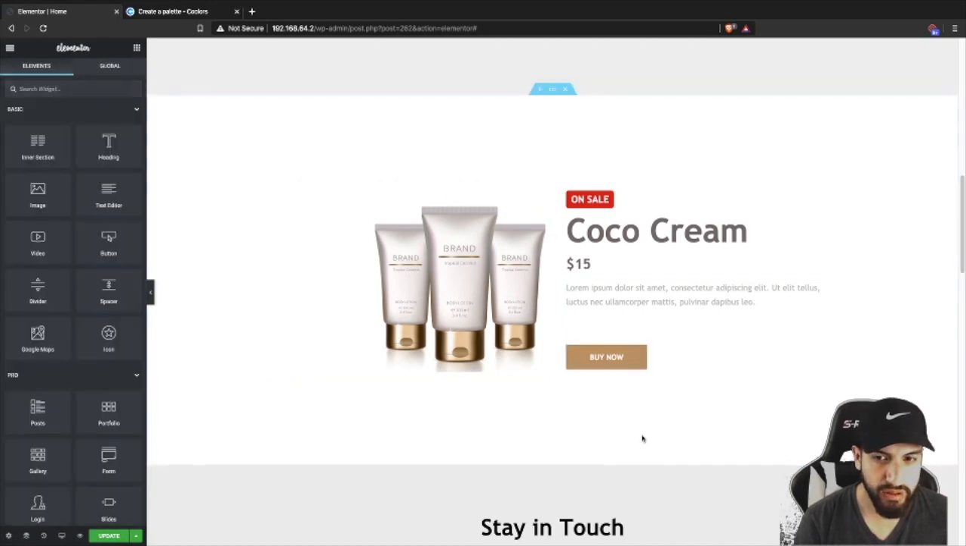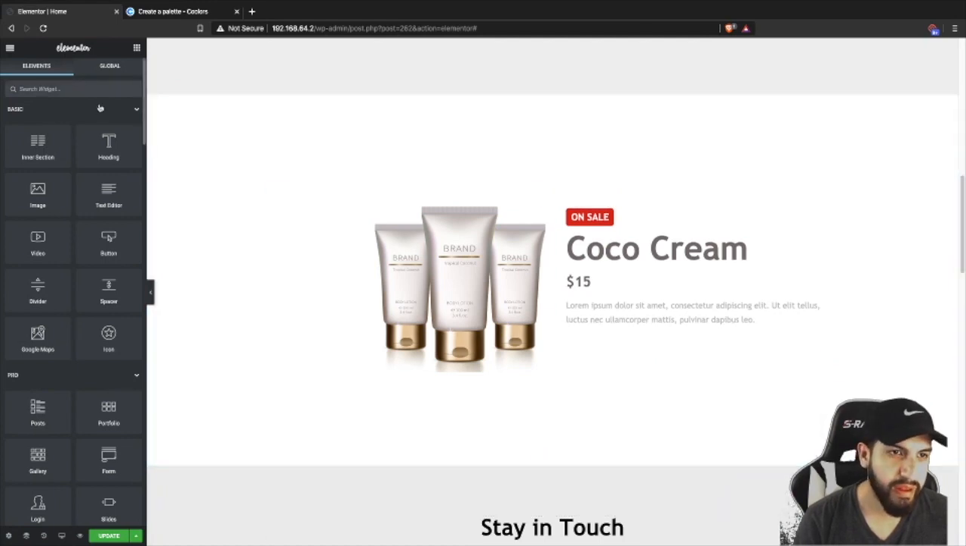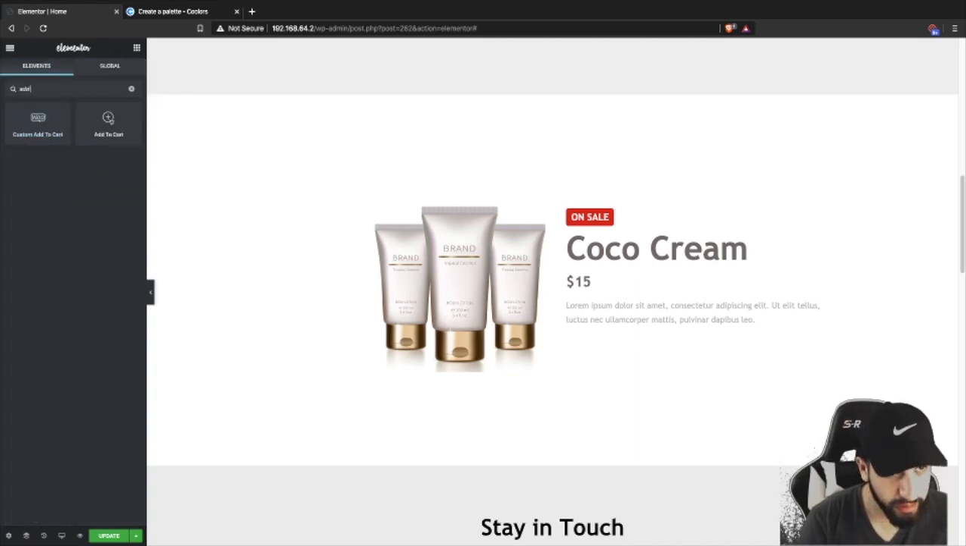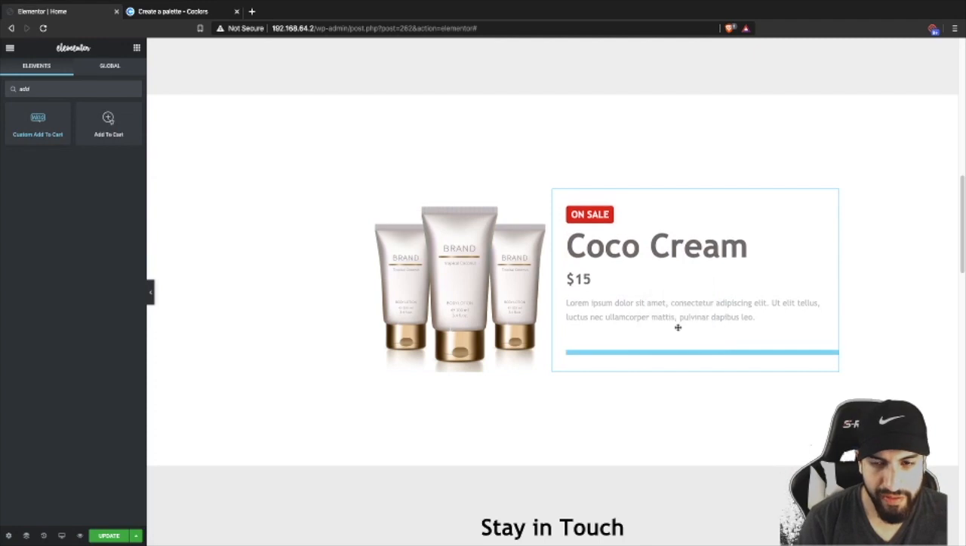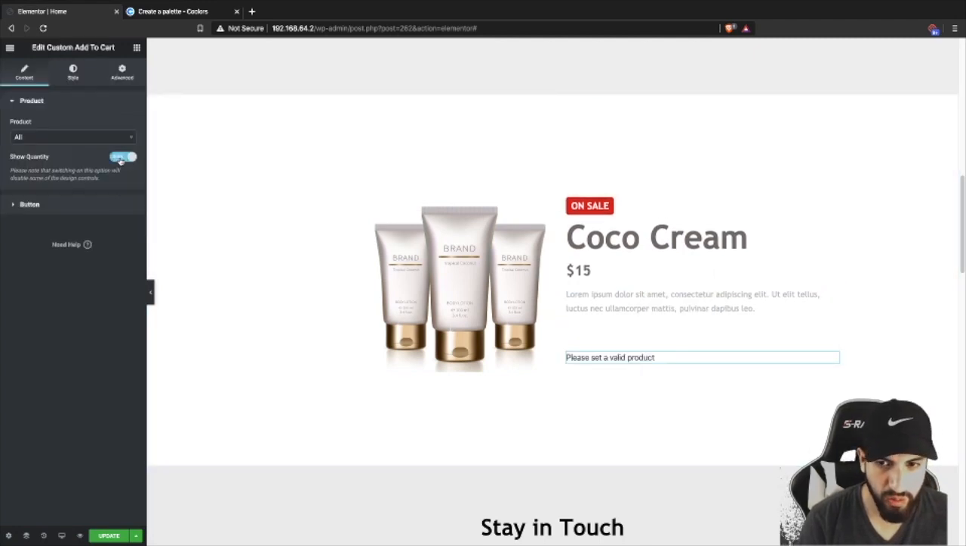So basically, we can go ahead and remove this for now, and then you're going to want to click on probably add to cart, and Elementor is going to come with this one that already says custom add to cart. So just add that down there, right? And then you're going to want to show quantity. So you want people to be able to add a certain amount of quantity.